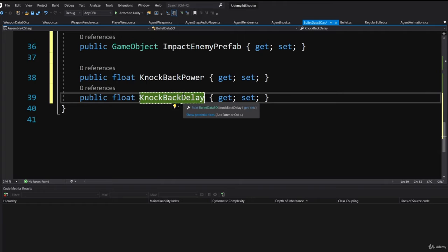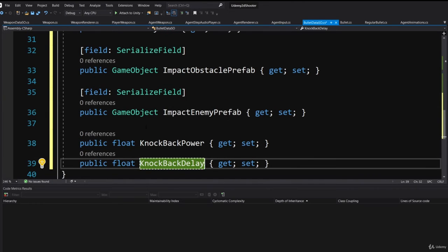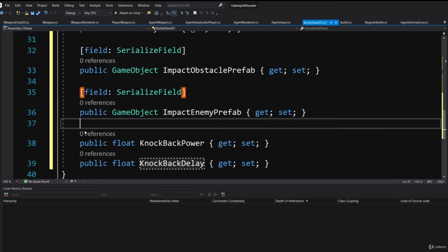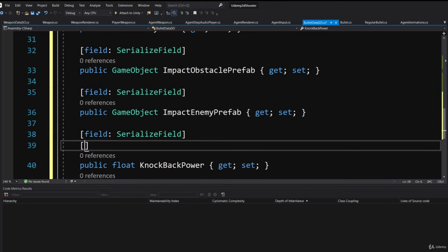So this will be the delay, because we will need to stop at some point the force that pushes enemies backwards. So this will be the delay after which the enemy will be back to move and attack our player. And we are going to add again this [SerializeField], and let's create another attribute, and we are going to call it range. And let's add to our power 1 to 20 as the range.